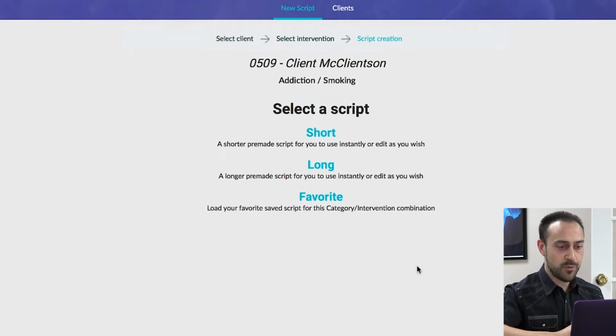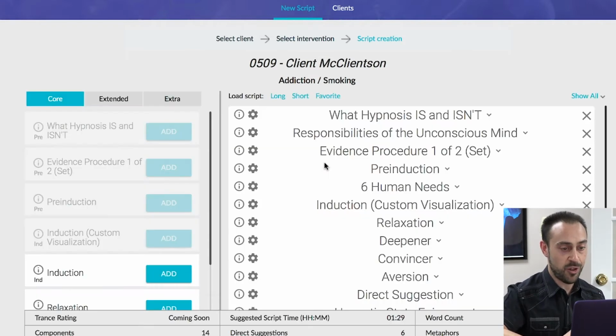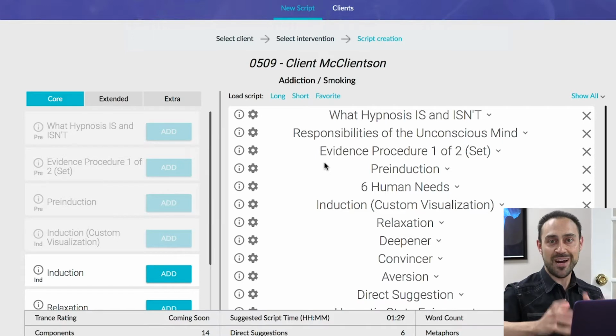And let's see, we've got a couple of options here now to create a short script, a shorter pre-made script that's been made for you to use instantly and edit as you wish. A longer pre-made script, again, you can use and create for yourself. Or favorites, you can see ones that have been previously saved in there. I'm going to go for long. And here I am actually now inside of the actual content editor.